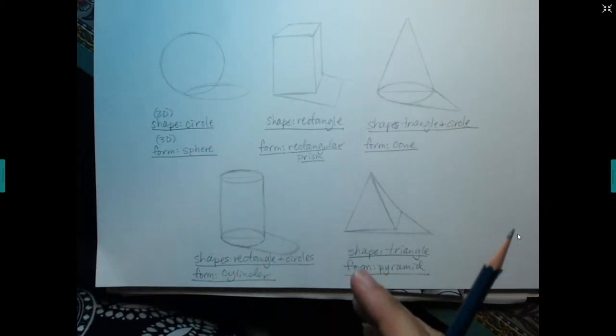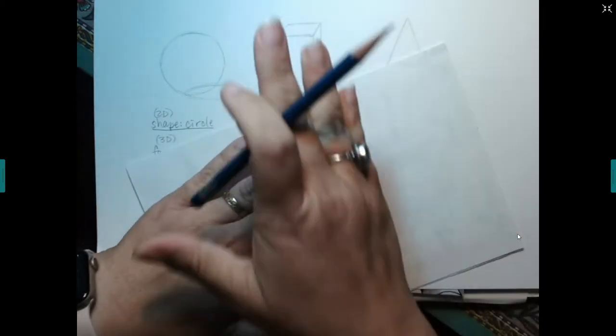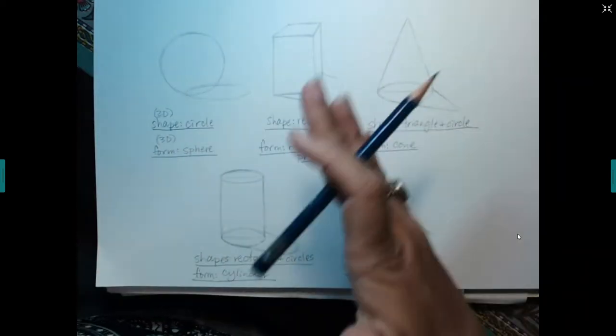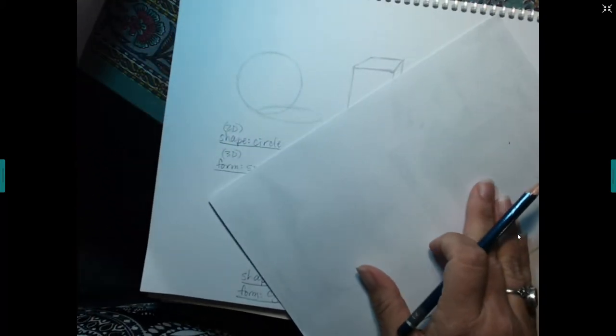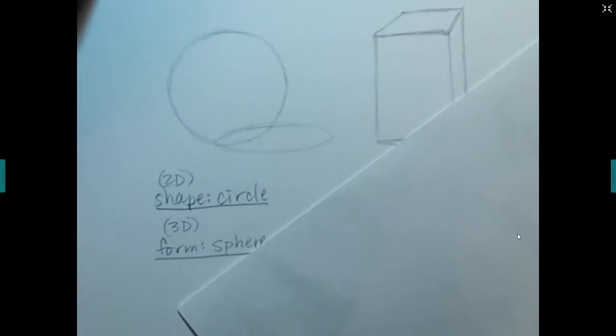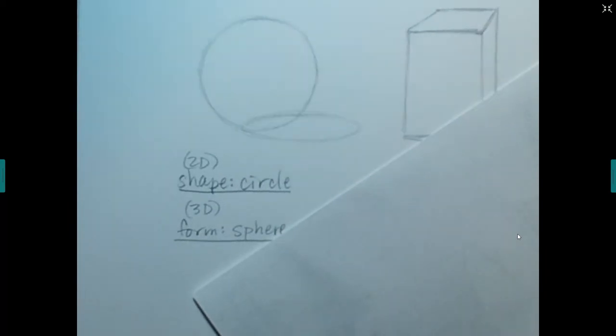Now because I'm using graphite, and graphite is a soft metal that smudges easily, it can be really helpful to block your hand so you don't smudge your other work by just using a spare piece of paper. So I'm going to zoom in to my circle, and we need to choose a direction of light.